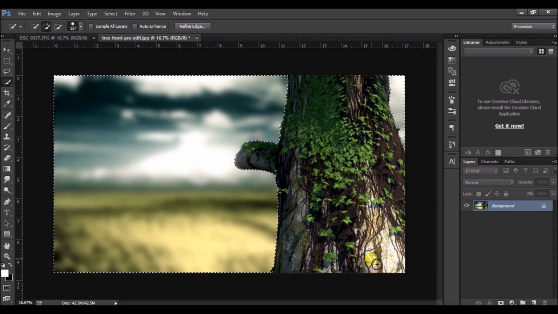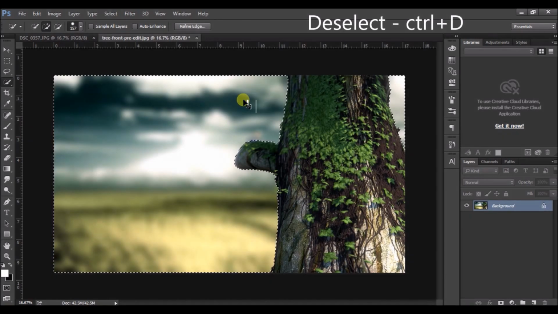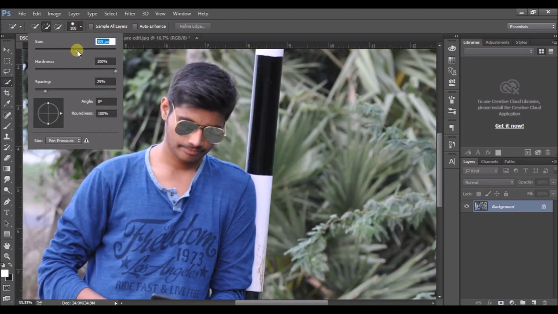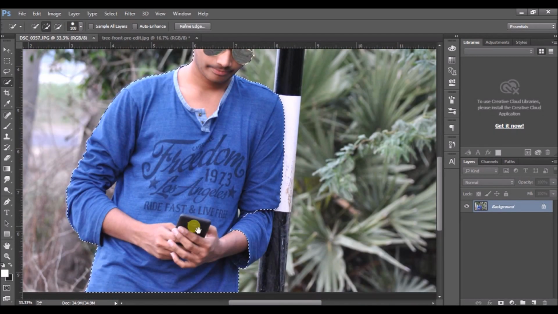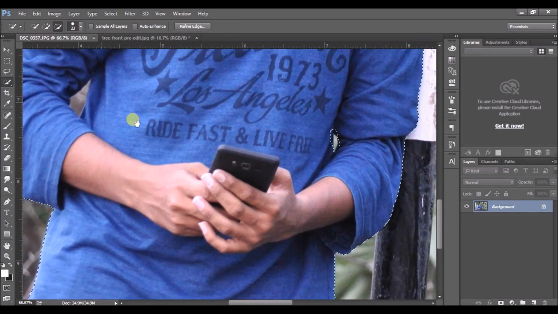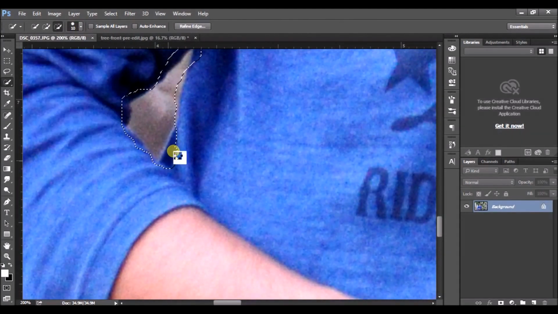Now go to your actual image which you want to place on the background. First, you must deselect the tree by clicking Ctrl D. Then you must select it with the Quick Selection tool. You can select the minute parts by decreasing your brush size accordingly.